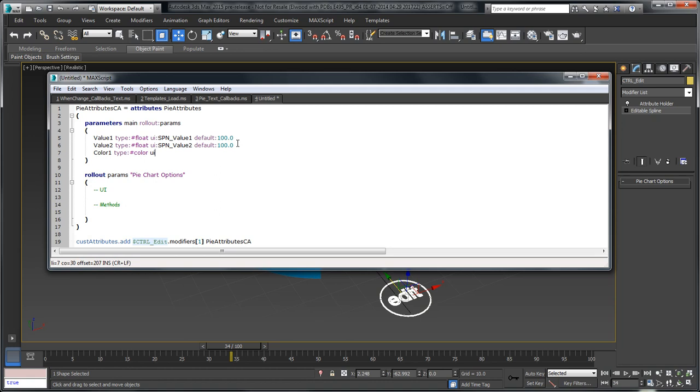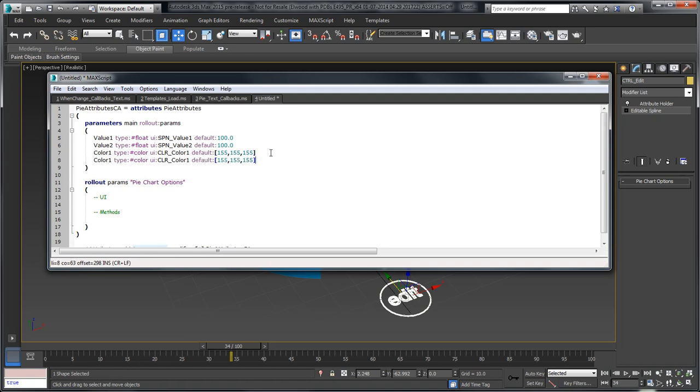The UI, I'm going to call that color picker, so CLR underscore, and I'm going to call that color1. And the default, we're going to give it just a gray value: you put your three values in brackets and in between commas. So I'll say 155, 155, 155. So that's going to be kind of a light gray default color. So we've created color number 1. I'm going to copy this and paste this, and that's going to be color 2. Color 2 here, and the default will be the same. And here we go. We got our parameters.